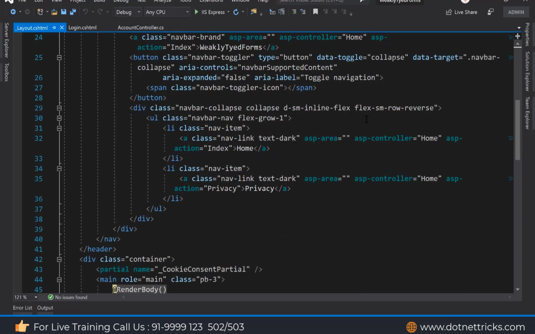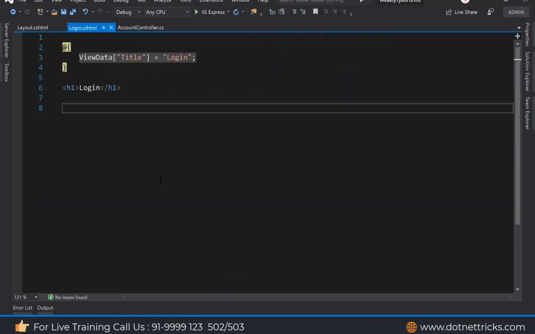So there are some link already here. So I'm just defining my link here. Let's say account login. I'm just changing the existing one. Define the link text as login. We have just defined like this way. So by clicking over here we can directly navigate to this login action, and it will show this login view.